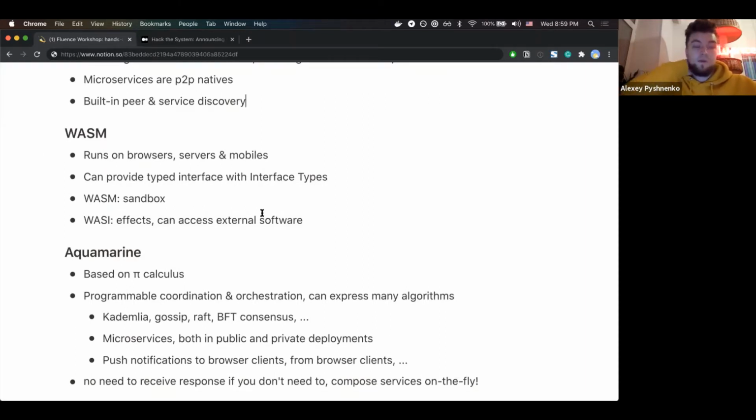So why WebAssembly? Well, WebAssembly runs on browsers, on servers, on mobiles. So I guess you can even put it on embedded devices. WebAssembly can provide us with typed interfaces, so we catch all the nasty runtime errors at compile time with interface types. This is still in development, but we will be there. We already have our own implementation of interface types, which is still in the proposal phase.